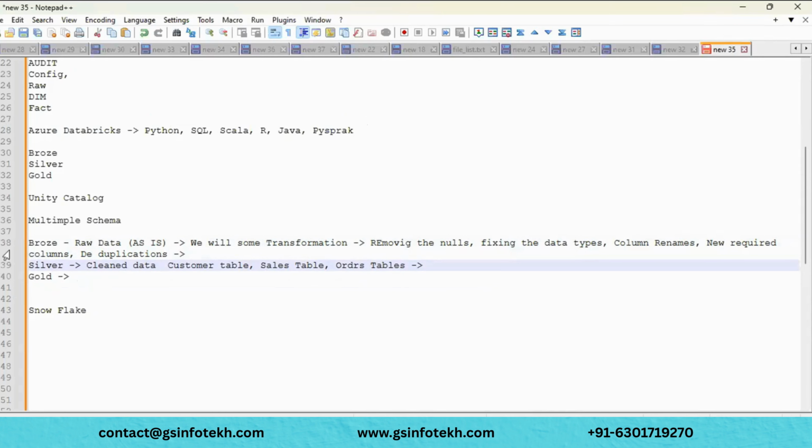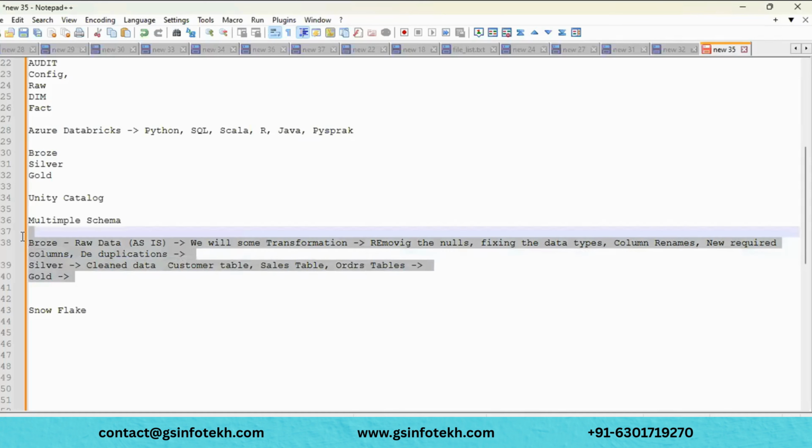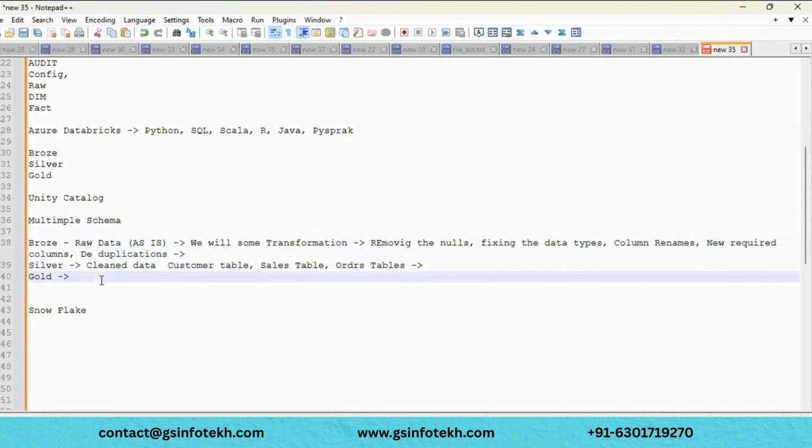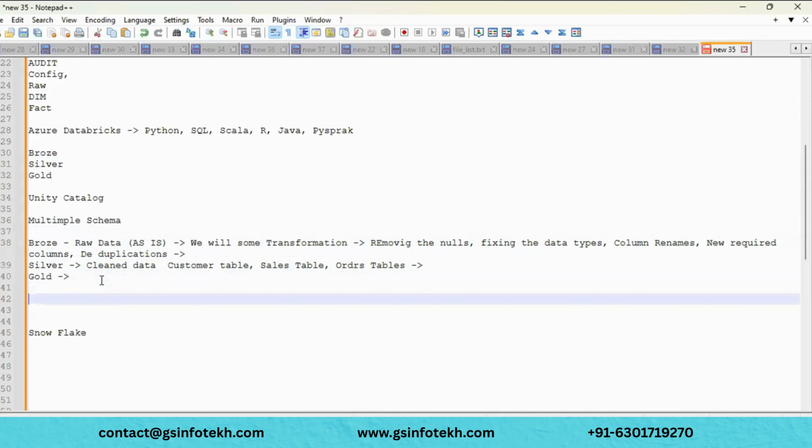And always this bronze is the raw data, it's a backup kind of thing. Whenever you are performing some transformation, you always need some backup. Post the transformation, if any issues come up in future, we always need to get back to see how the data looked in the past and how the data looks in the present. So each and everyone will go with the incremental load only.